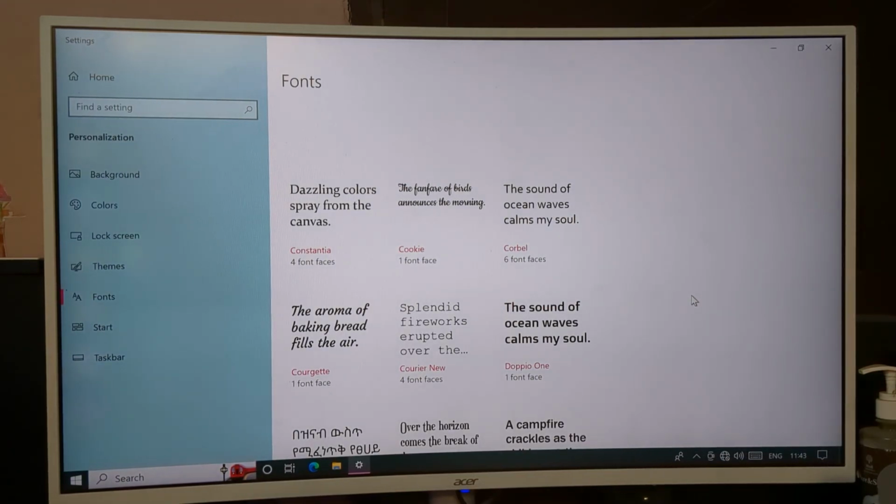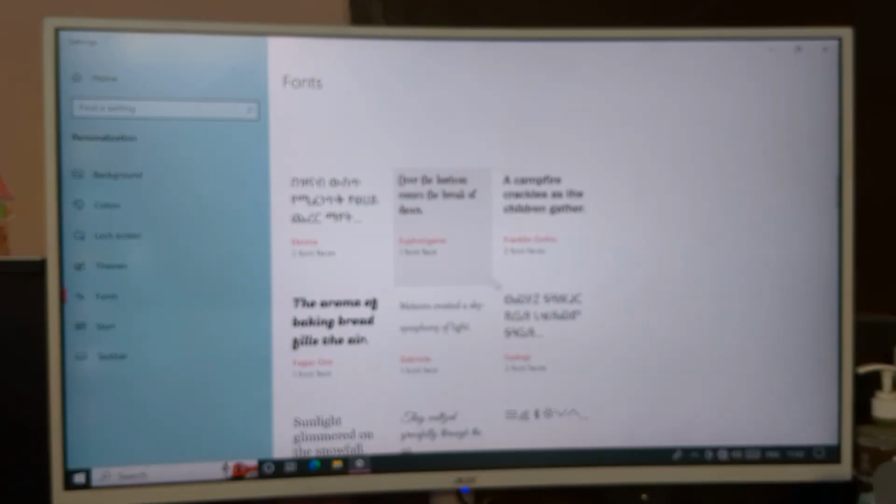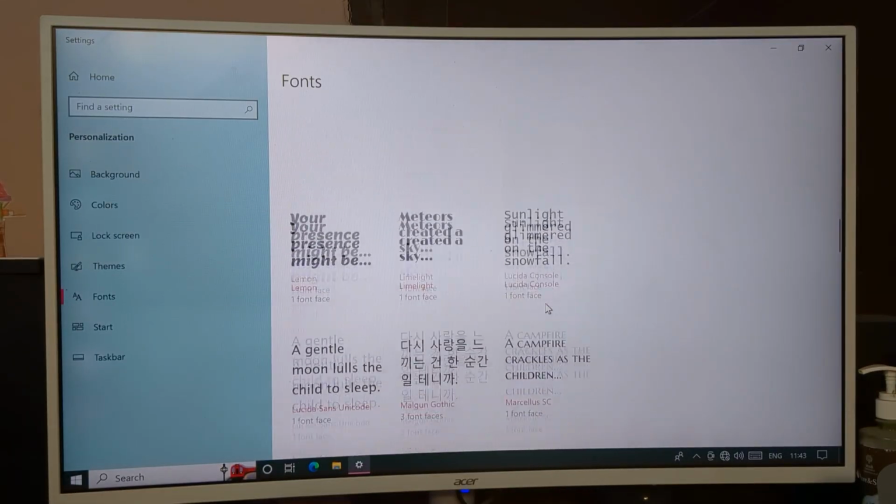Today, friends, we are going to talk about how to change the font style on a Windows 10 PC. If you want to change your font style on your Windows 10 PC, today I will show you how to do it.